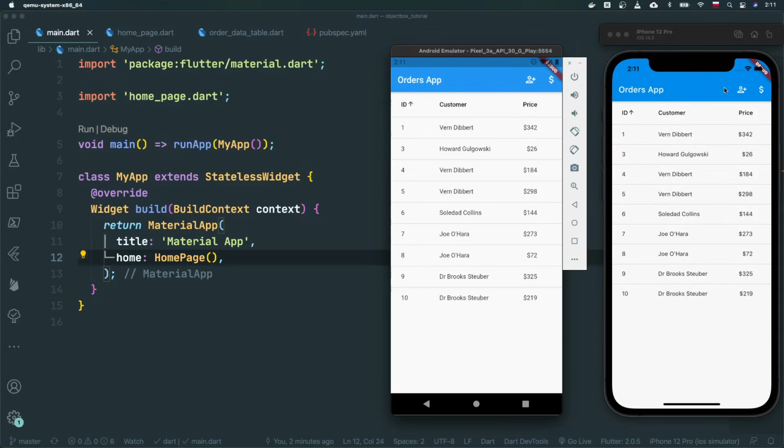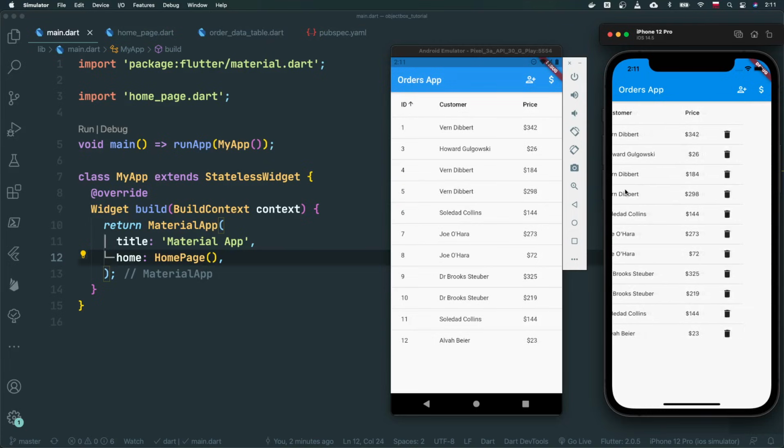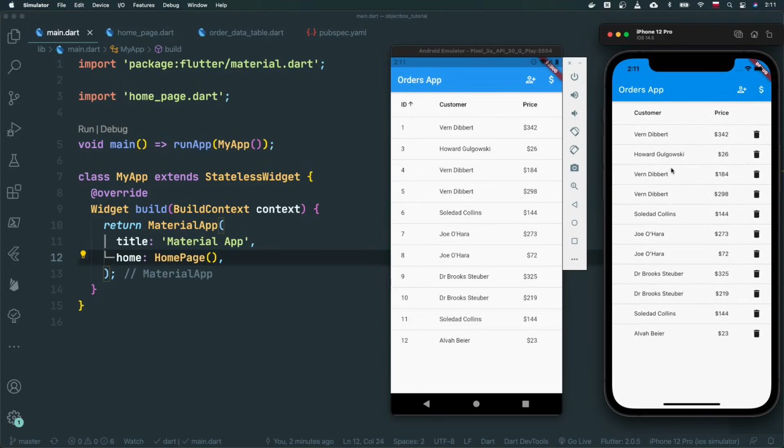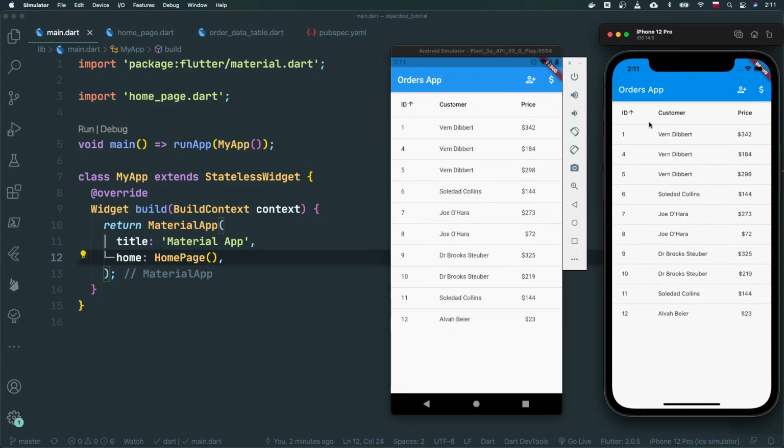And of course we can do the same on iOS. Change the customer, boom. Then we can also delete individual orders. For example, here for Howard Gulowski, delete that. That's also possible. And we can also sort these orders based on their ID. So either ascendingly or descendingly, and also ascending and descending sorting is available for the price as well.